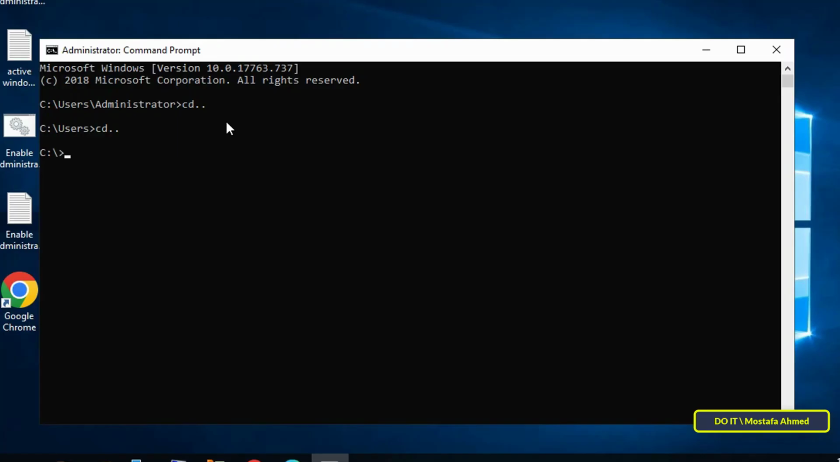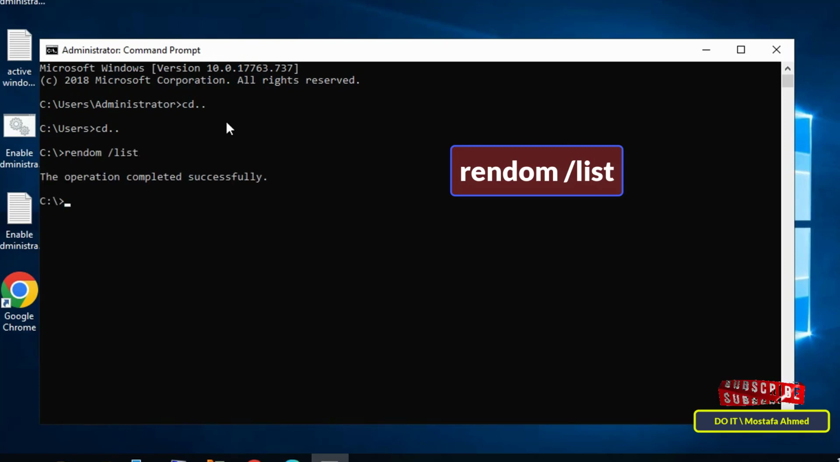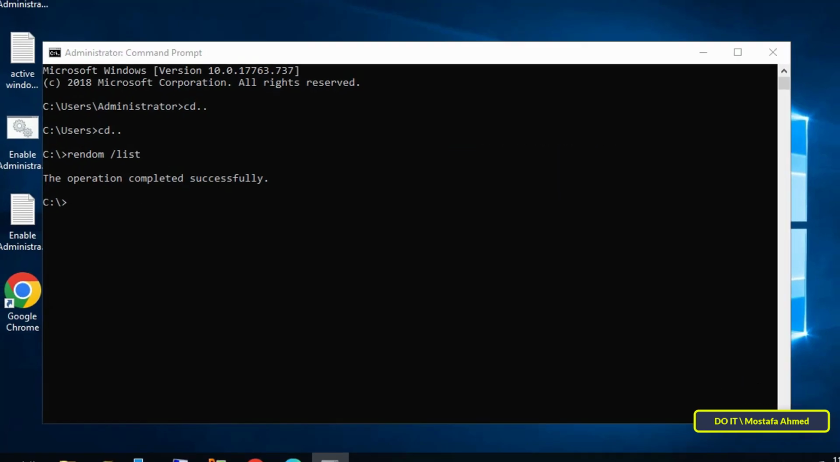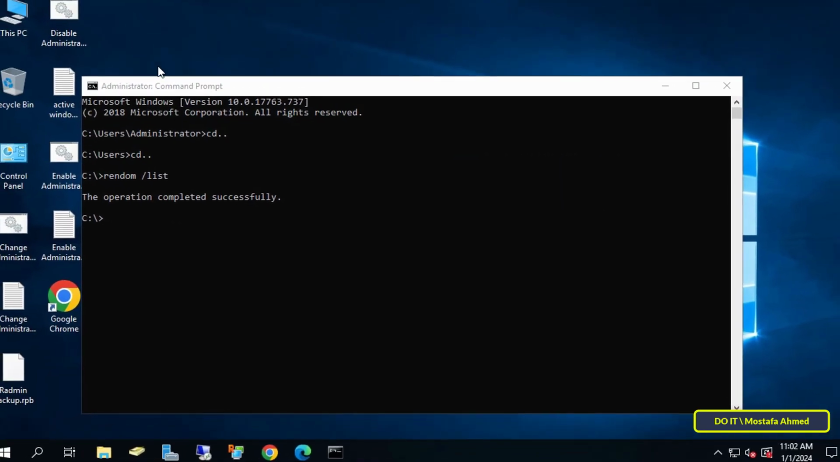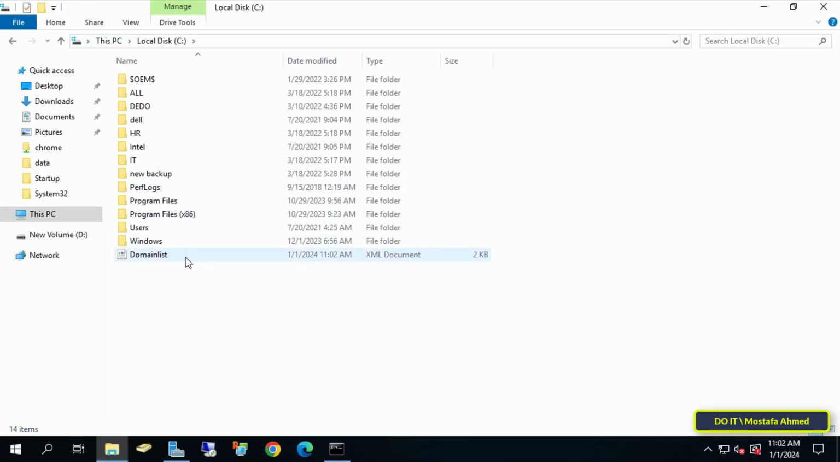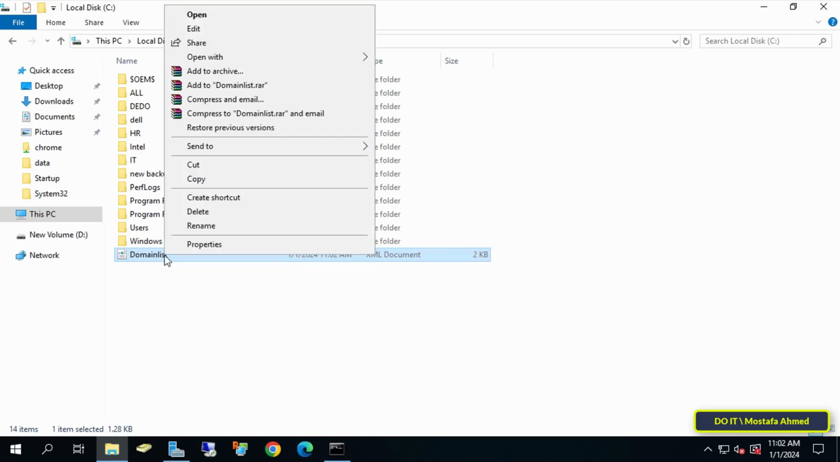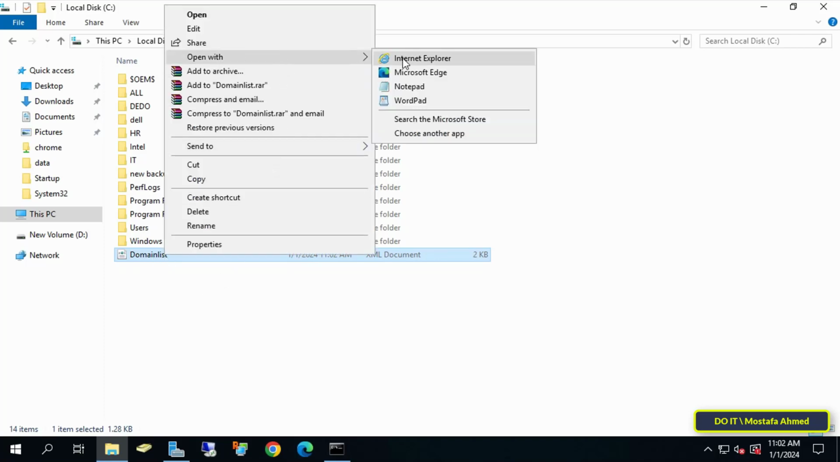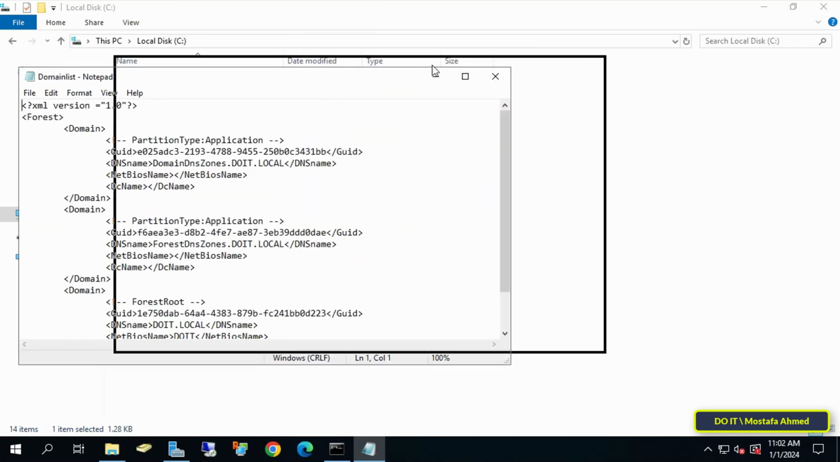Now select C drive, and type the command rendom /list. This command will create a Domainlist.xml file with the current forest configuration on drive C. After that, open the C drive and you will find the domain list file. Now I will make some changes to this file. Right-click on the file and open it with Notepad so you can make modifications to the file.